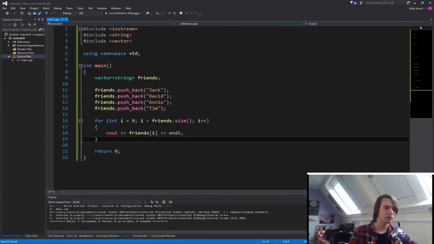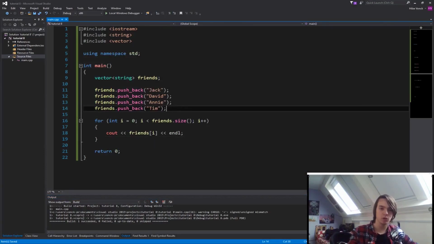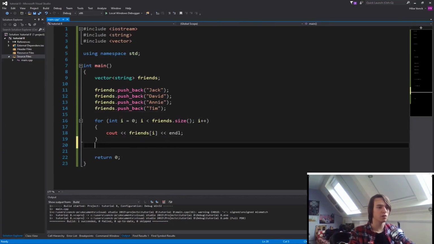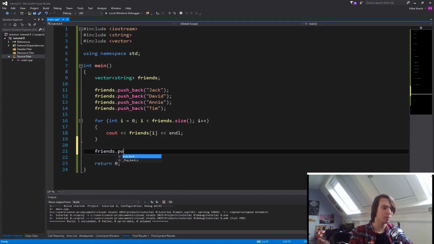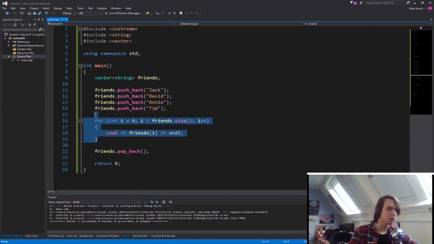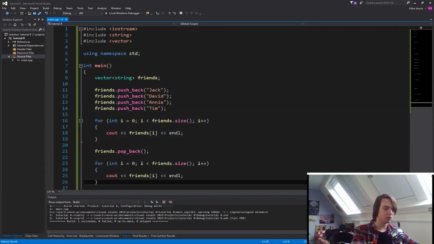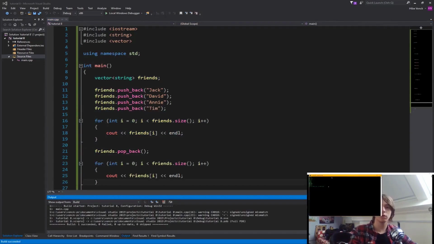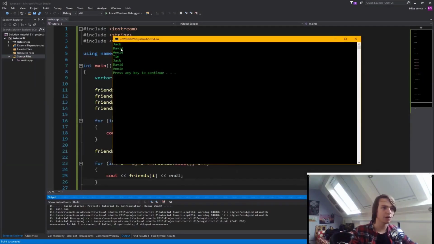But there's one more little function that we can use. What if we don't want to use a specific friend anymore? What if he isn't a friend anymore? What we can do is call friends.pop_back. This will remove the last friend that we specified. Right now Tim is going to be the last one, since he was last added to the vector, so Tim will be removed. If we copy the for loop and do it again at the end and run the program, you'll see Jack, David, Annie, Tim, and then Jack, David, Annie.